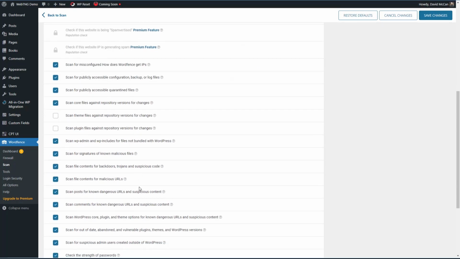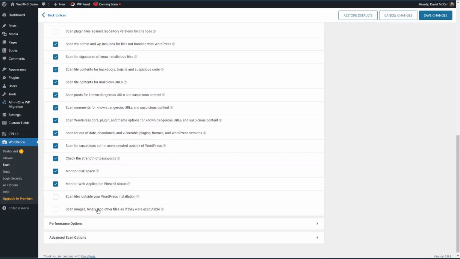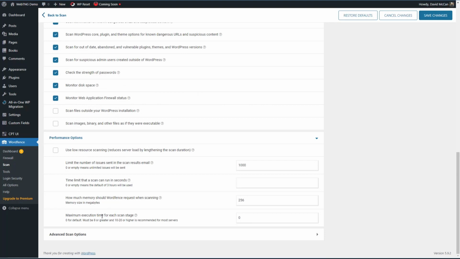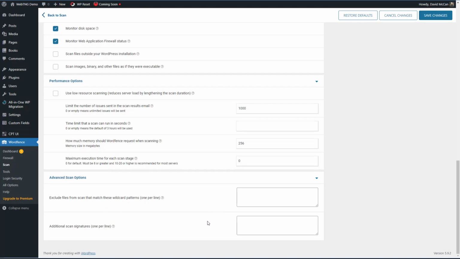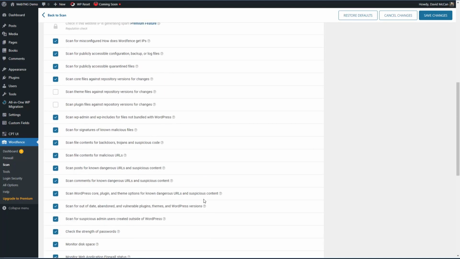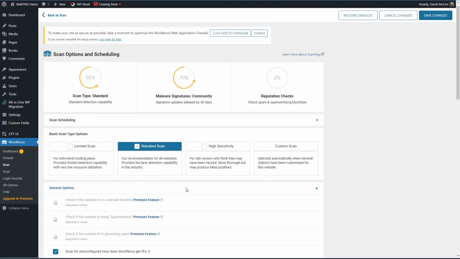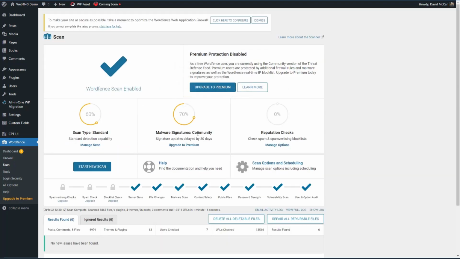There's a high sensitivity scan and a custom scan, which I think is a premium only option. These are things it will scan for, so I could have enabled a few more. Some performance options for limiting resource usage during the scan, and some exclude options. If you want just-in-time malware signatures, then you need to upgrade to premium. And I think the reputation checks are also a premium feature. Okay, so that's the scan.